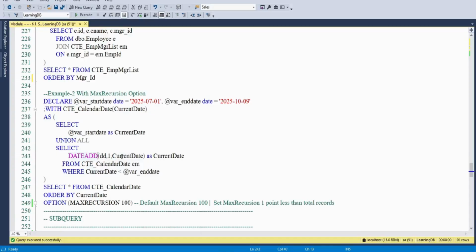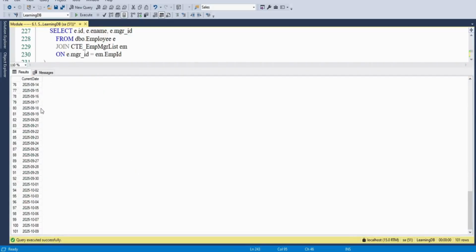Say like the current date, whatever it may be, let's just consider it as the first date. The 1st of July is there. Now in the case of 1st of July, what will it do? It will add one day to it. Means it will become 2. From 1 it will become 2. And then 2nd of July will be listed down here as a current date in the result set. That is what we are seeing here, right? This is how it will keep on incrementing one day to it, one by one.